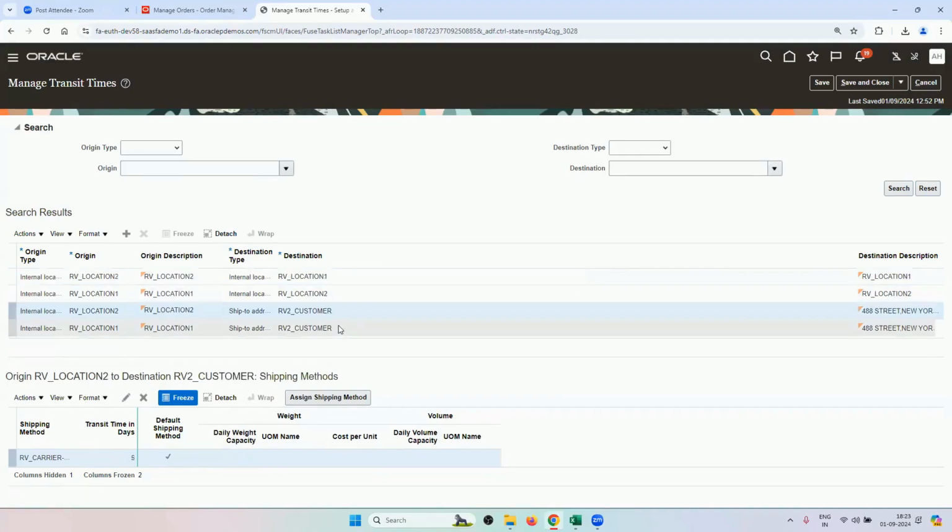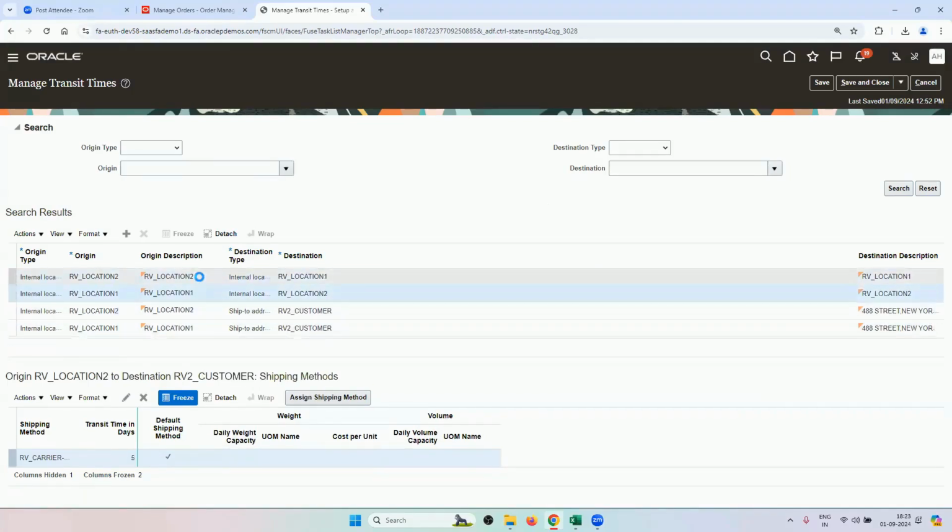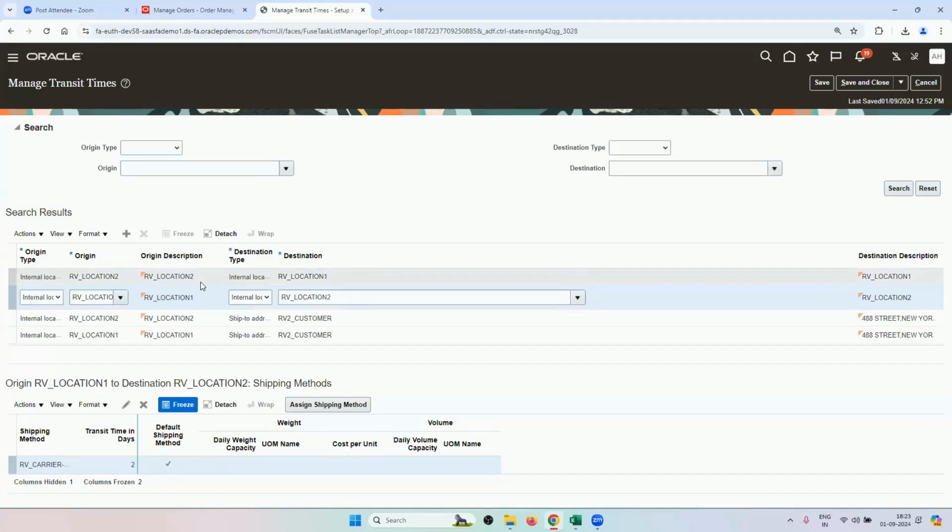Okay. So now, suppose you are defining a transfer order, and in the future, I will be showing you the transfer order as well. And you are shipping from location 2, inventory org 2, to location 1, inventory org 1. Then in that case, how many days does it take? So it takes 2 days for location 2 to ship it to location 1. So these are for inter-org transfers. Otherwise, you just need these two, from your location to the customer.